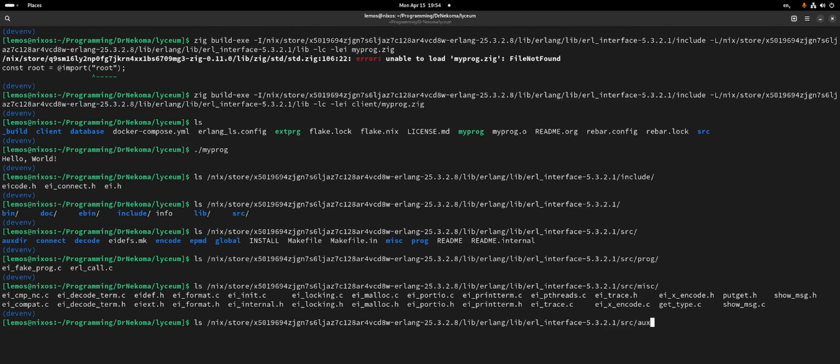Okay, so we also have the burden of doing the memory management, which is expected. But it's actually easier in Zig than it is in C because Zig has defer, which is very cool. Very handy.